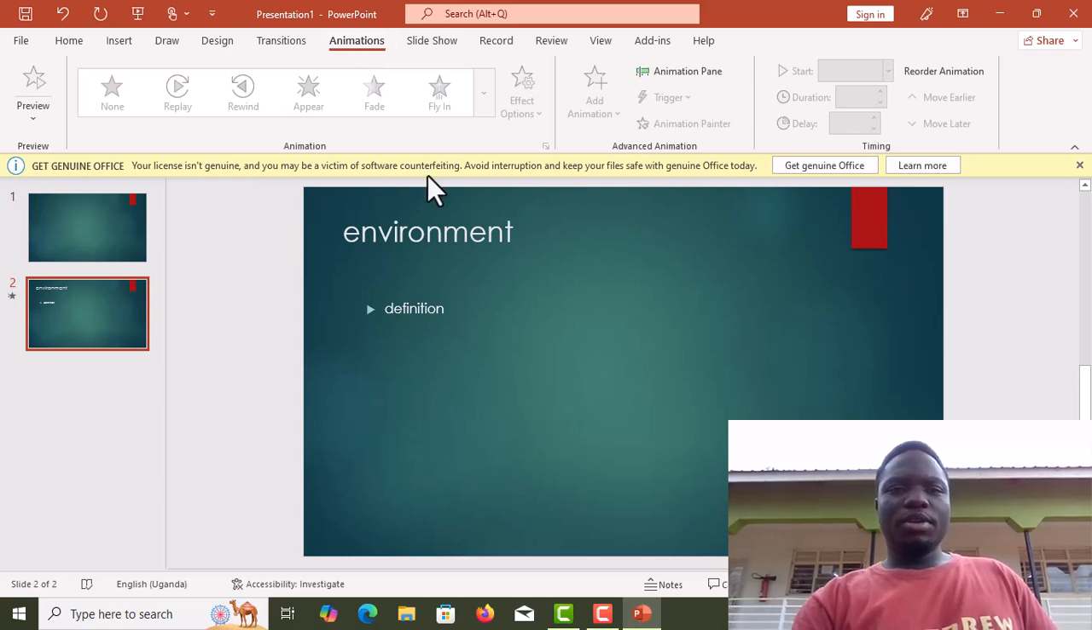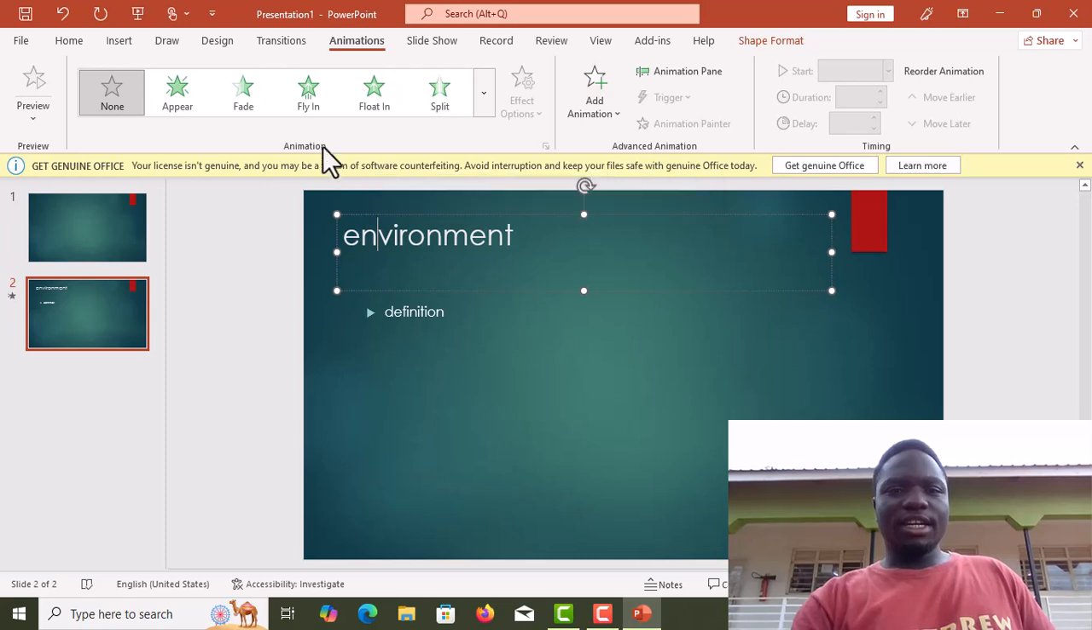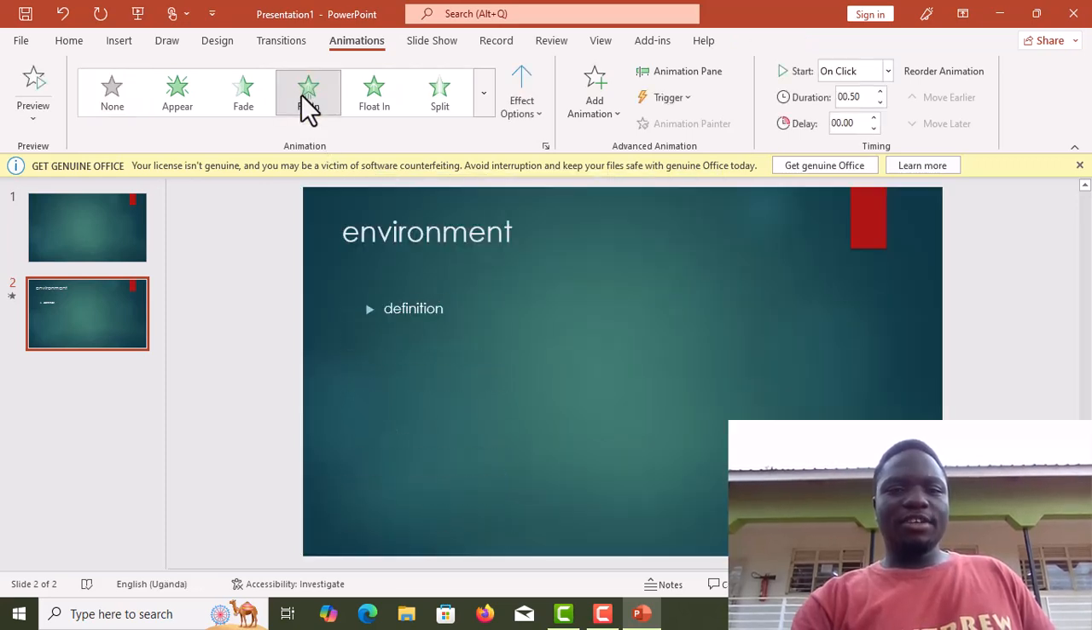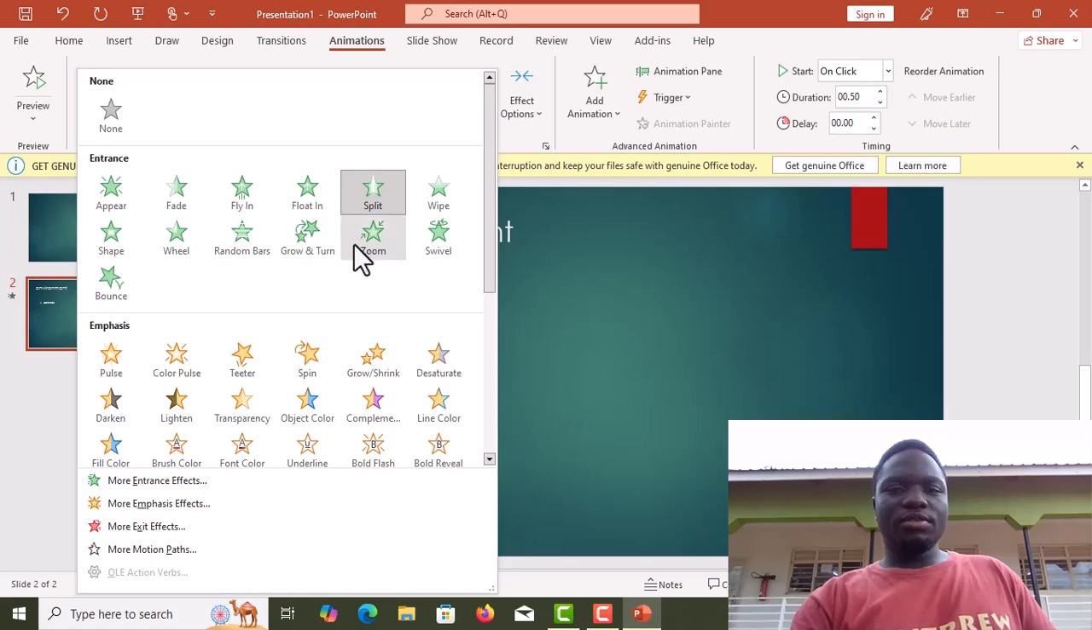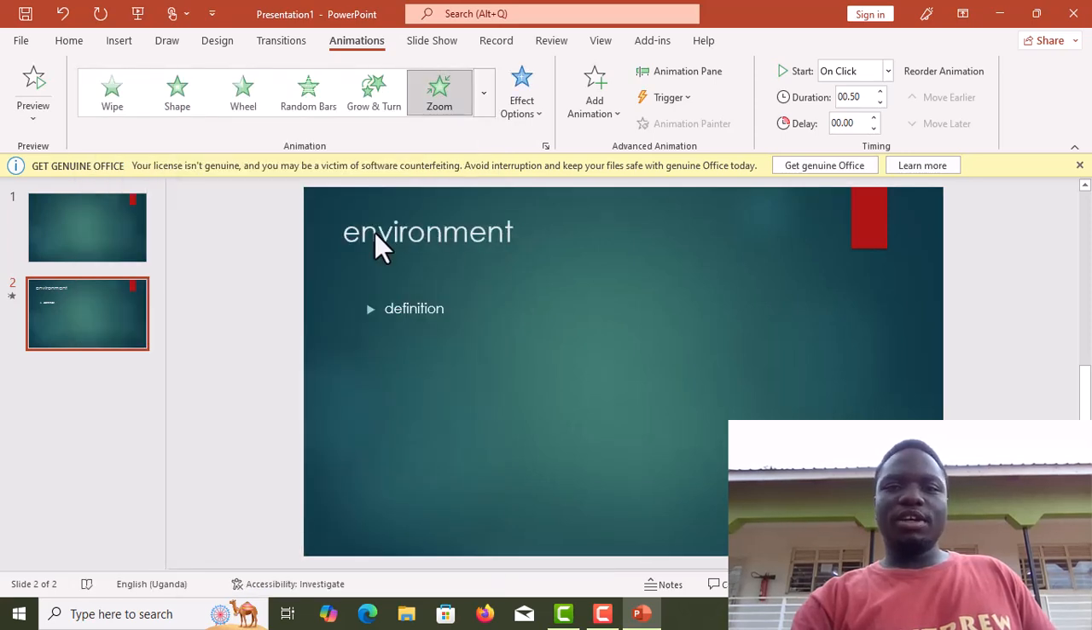And maybe you can come on the animations. If you want, you see they are not appearing, they are not showing. Even if you tap it can't open, but you must first highlight, and then you say maybe fly in, you see, maybe float, split. We have even others, maybe you can zoom. So those are some of the effects we have.